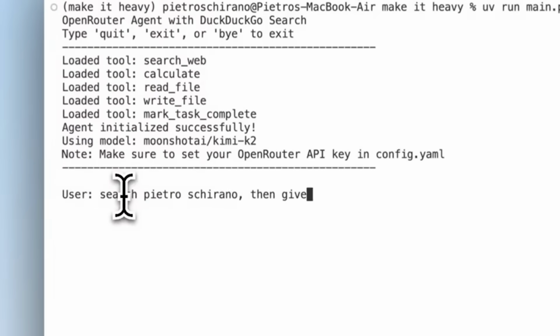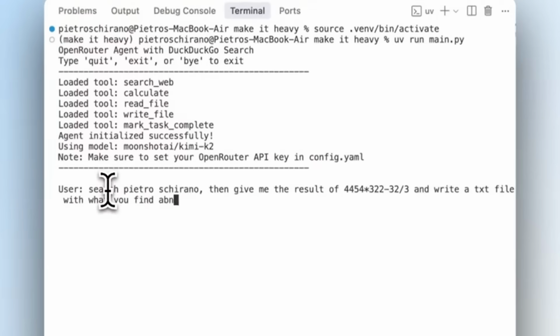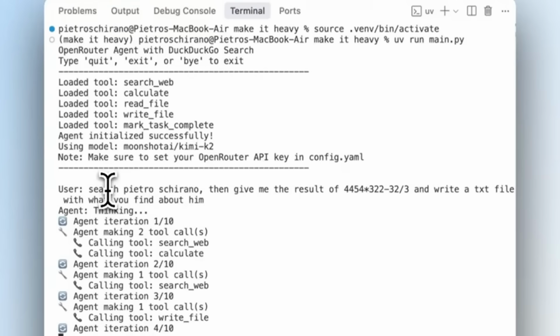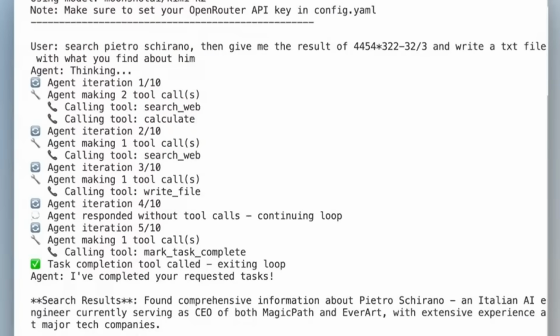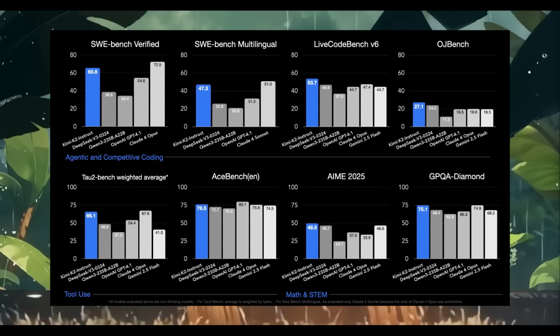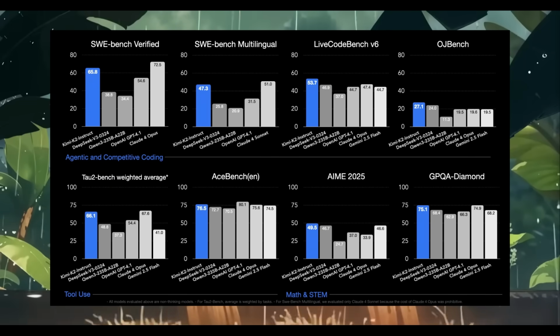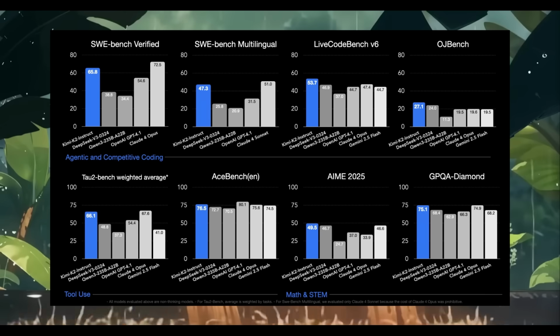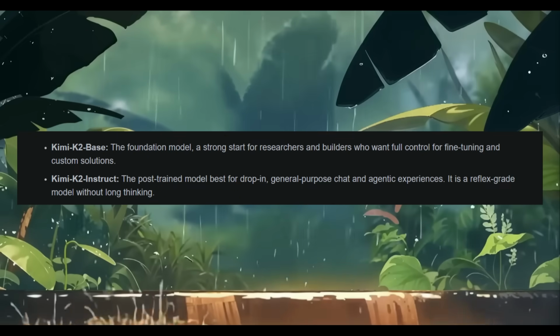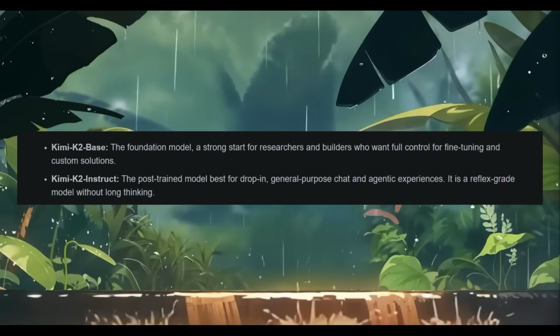Kimi K2 is deeply optimized for agentic reasoning and execution, meaning it can handle multi-step tasks, tool use, function calling, and complex reasoning workflows. And here's the wild part. It actually rivals or even outperforms closed source giants like Claude 4 Sonnet, Opus 4, DeepSeek, as well as Gemini 2.5.